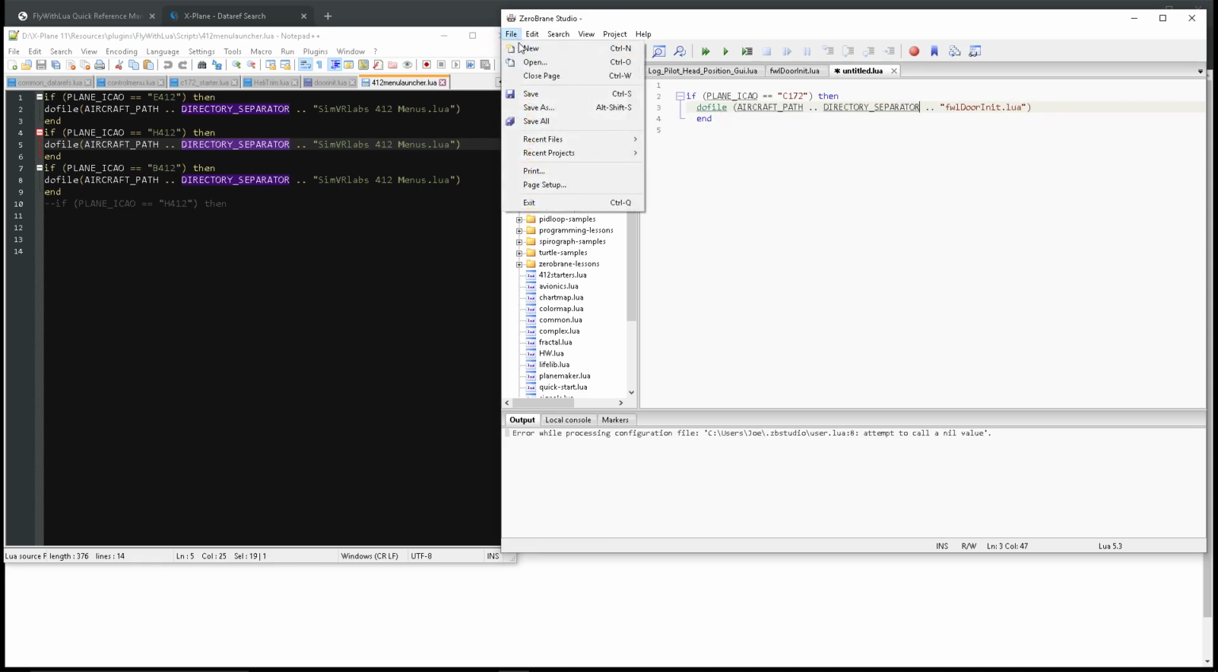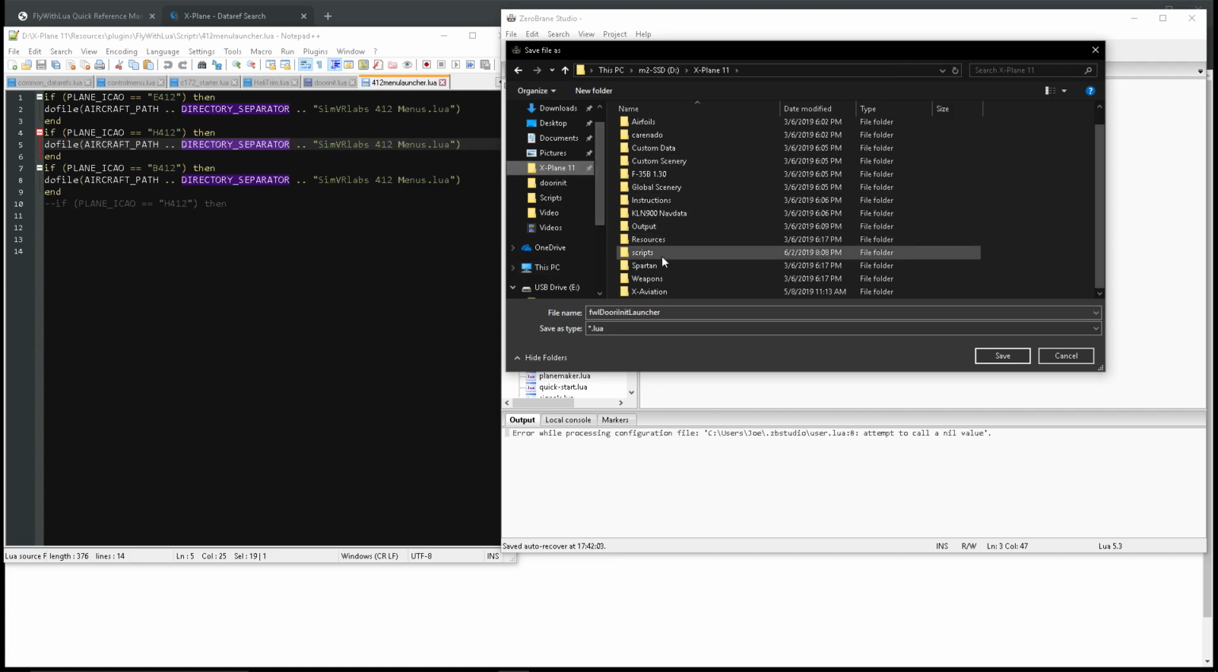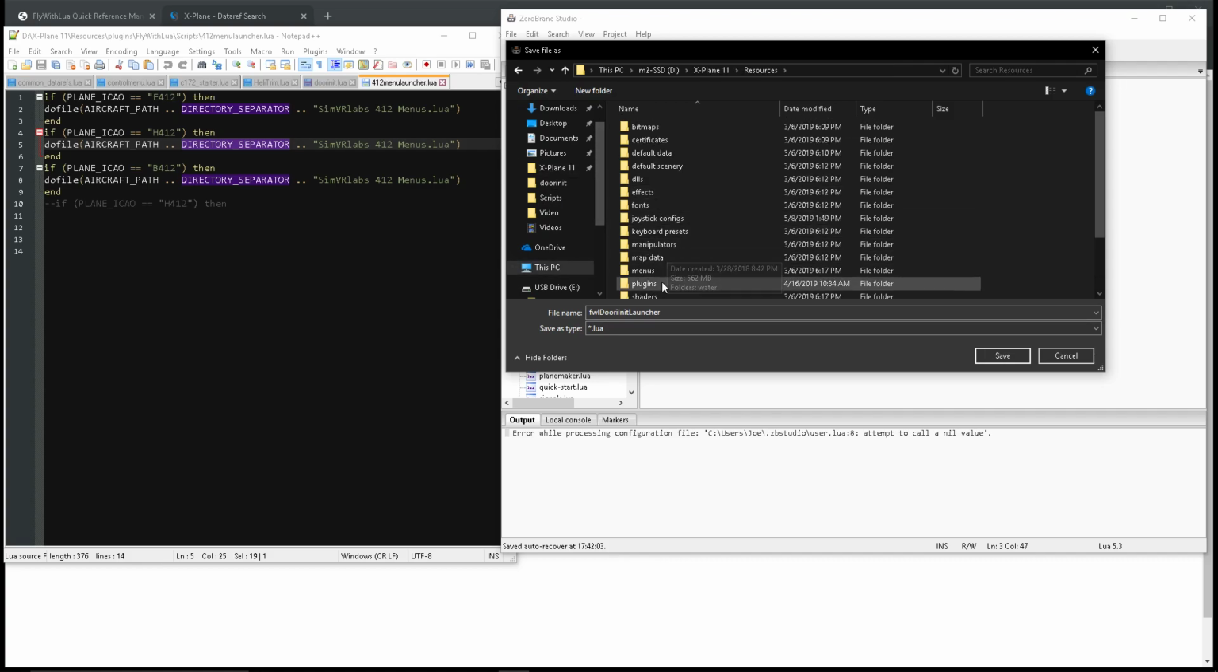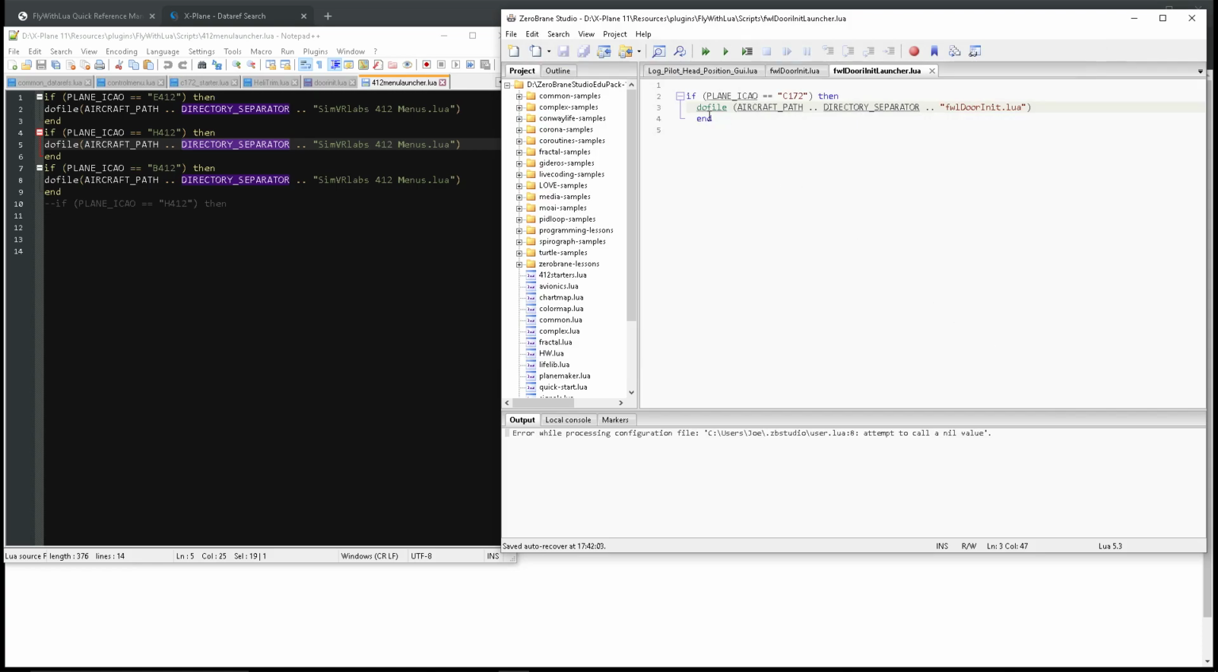And now I want to save this as, I'll go ahead and call it FWL door init launcher, right? That one goes into your resources, plugins, FlyWithLua scripts folder, right? It's a launcher. Save. So that's that.